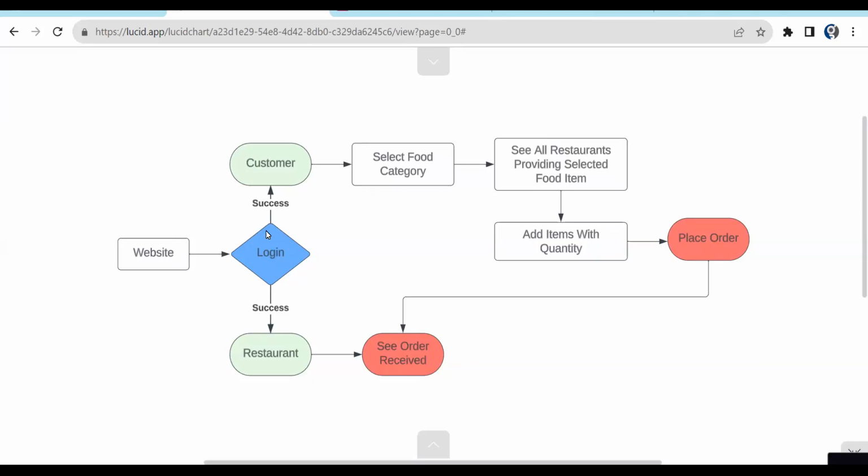If the customer selects cake, he will land on another page with the list of restaurants that are serving cake, right? Let's say he comes back and clicks on pizza, he will land on the same page with the restaurant details which are serving pizza. Then the user will select a particular item with some quantity and add it, and finally he will place the order. That order will be visible to the restaurant login.